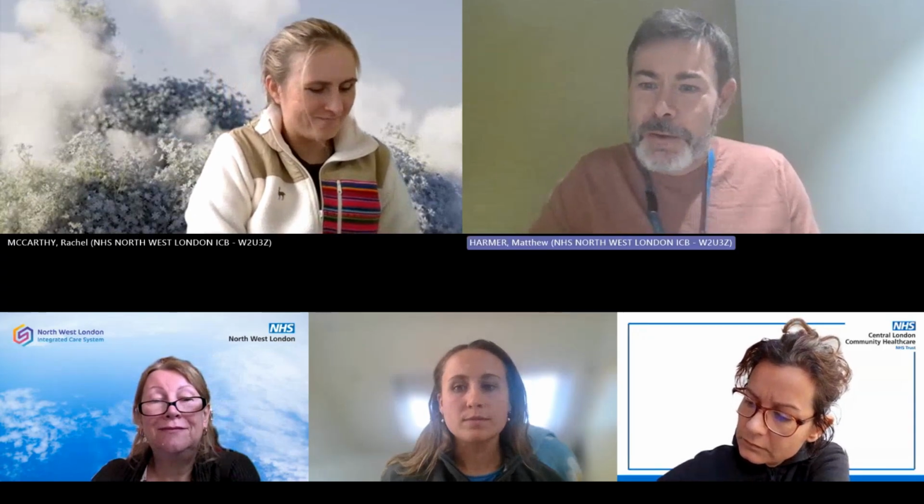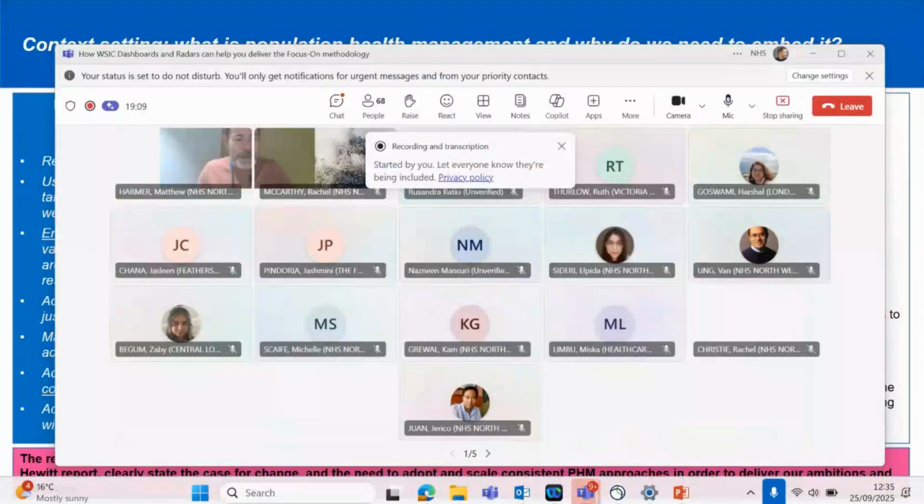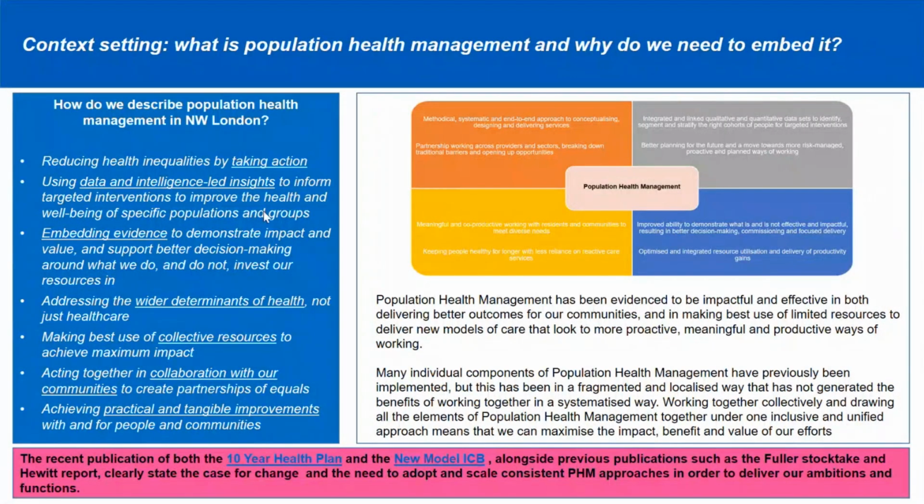So ultimately, what we're trying to do here is start a conversation, really. I'm going to whiz through this reasonably quickly because obviously there's a whole conversation around well, what is population health management? Why do we need to do it? How does it help us deliver the things that we need to deliver in our day-to-day jobs? And particularly in the context of the 10-year health plan and the new model ICB, which I've got links in here. I'm not going to reference them too much, but really it's just around understanding what population health management is and how it links with it.